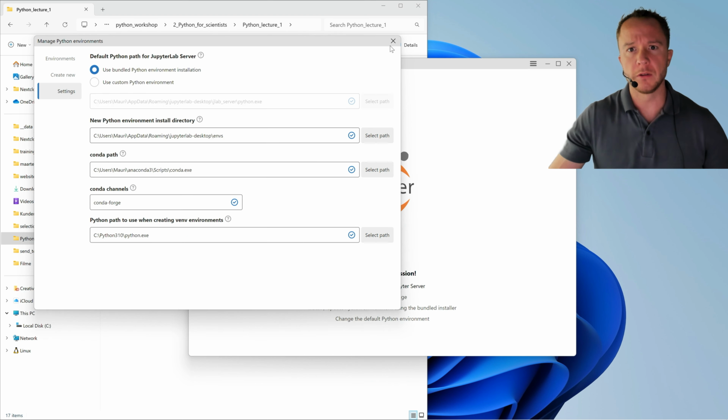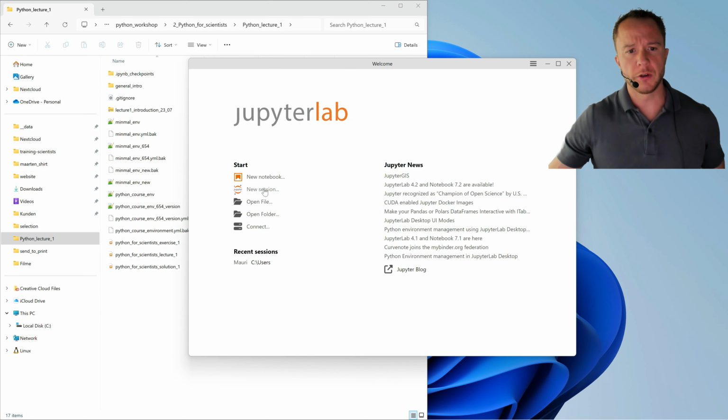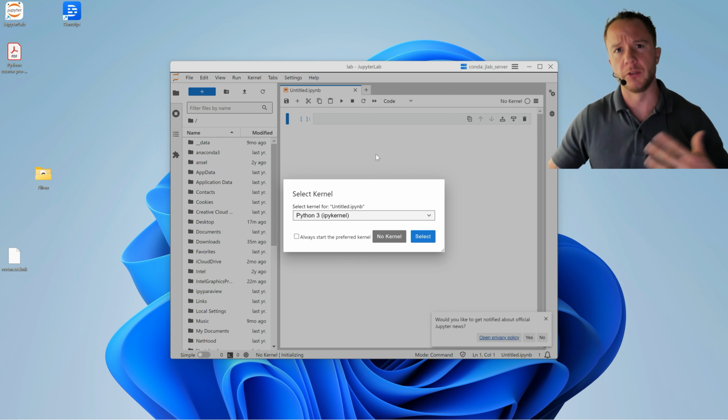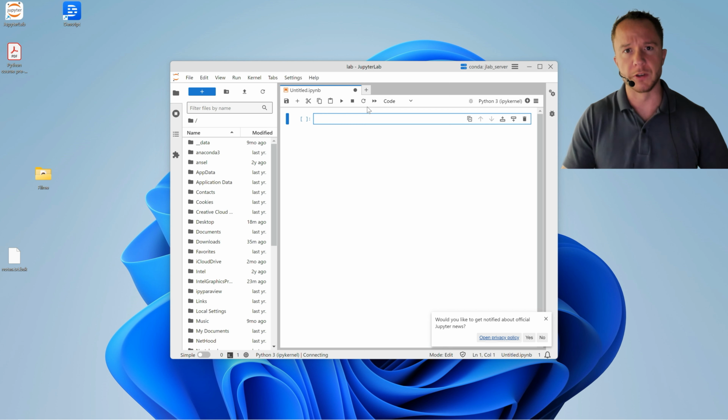With that, let's try again. New session. And with that, it finally worked. You might have to do another restart of the computer or of JupyterLab, but then it should work. You select the kernel, and now we can do our standard test just to see everything is working.